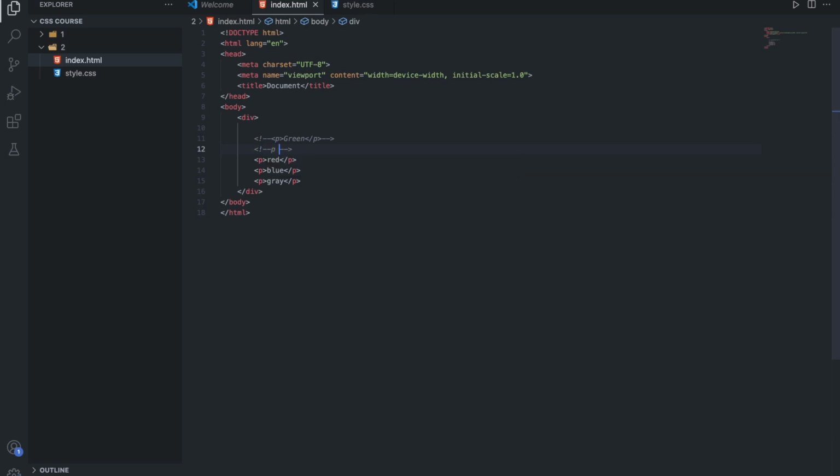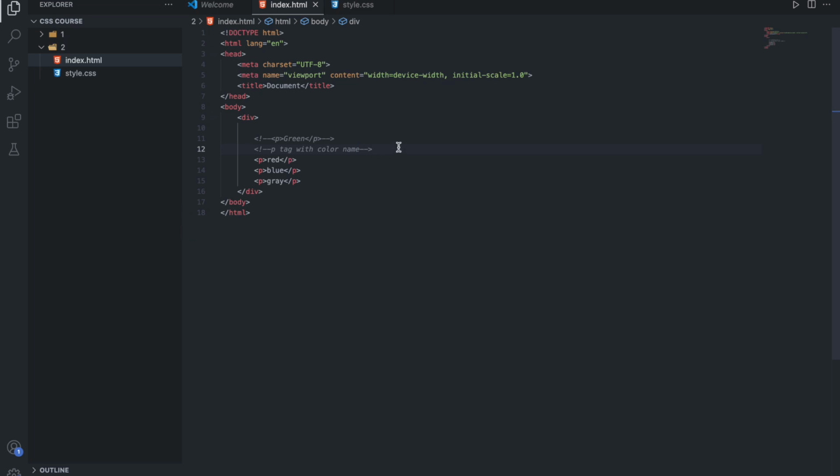P tags with color names. For example, it's not showing in our program, we don't have anything else, but in our code we have it. Okay, let's write some code for the p tag.